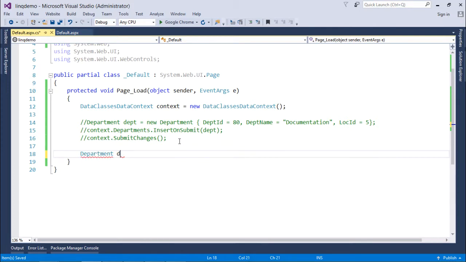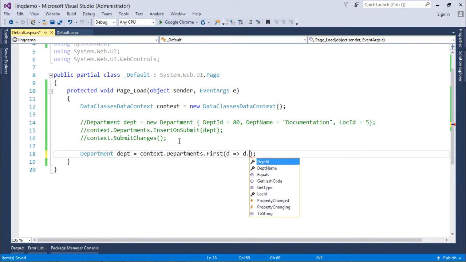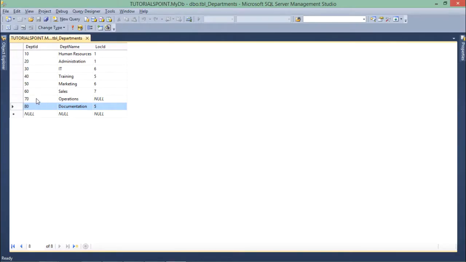So here department DEPT is equal to, now I'll not say new department because I'm not going to add a new one, but I'm going to modify an existing one. So context.departments, and now I'll have to write a query. So let's say Single or First, anything, because I'll make sure that it will return me a single value. So d goes to d.DepartmentID is equal to 70. So basically I'm pointing to this particular department with the name operations.